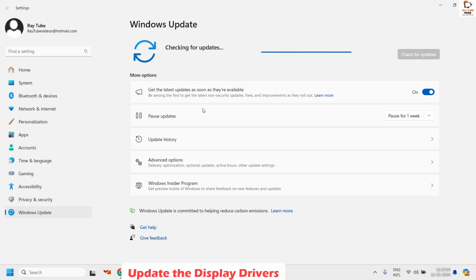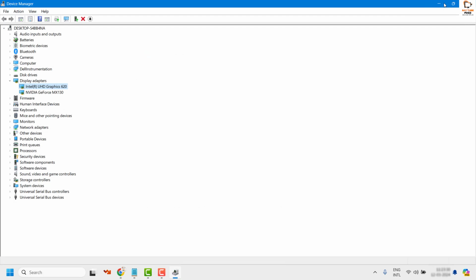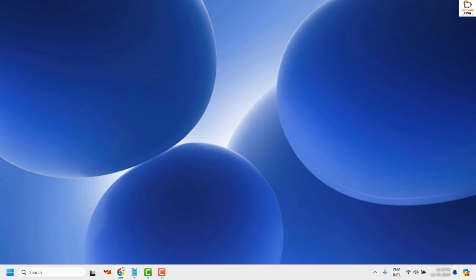In case there are any updates to be installed, go ahead and install those updates. Not necessarily do those updates need to be for graphic drivers. In case there are any pending driver updates, go ahead and update those, update your Windows. Once it is done, restart your computer and then try to play back the video where you're having trouble.